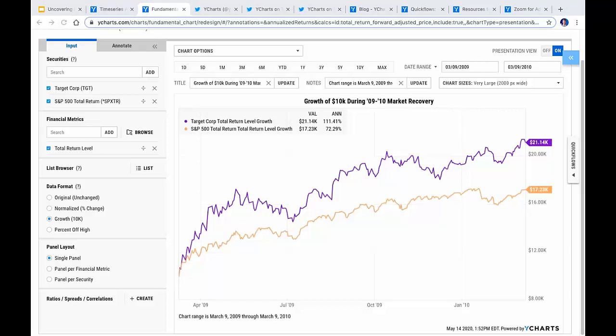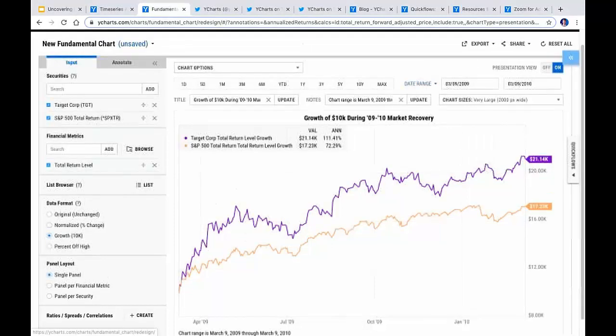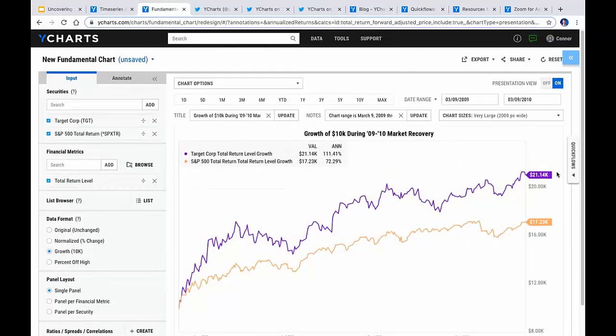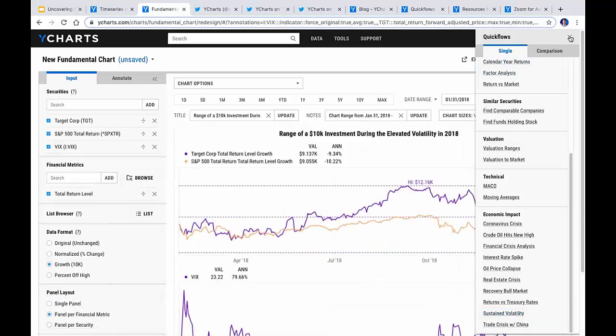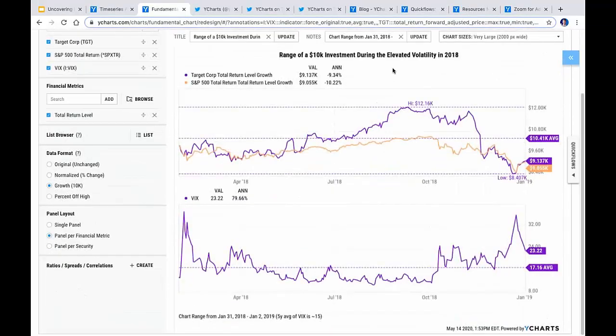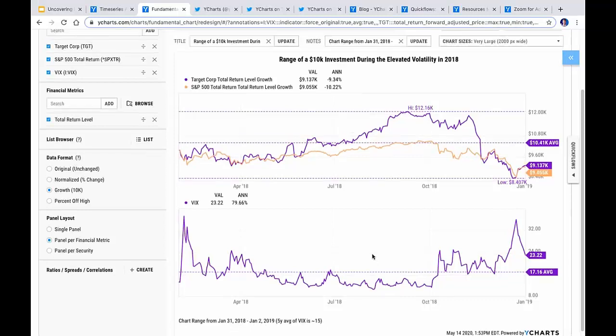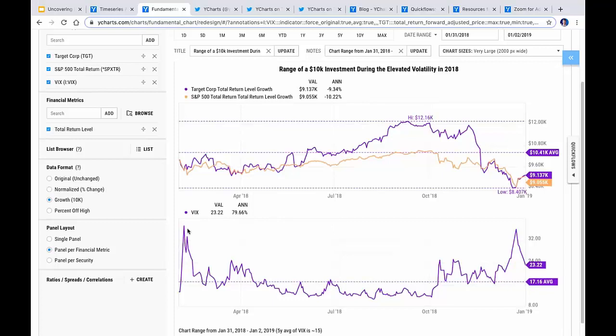Now, if you're not as optimistic about this current rally, then another economic impact historical stress test that's available is this sustained volatility quick flow. Clicking here, still in fundamental charts, we're looking at a $10,000 investment, but this time over the period of January 2018 through January 2019, when we had, as this VIX panel is showing, some pretty heightened levels of volatility in the market.